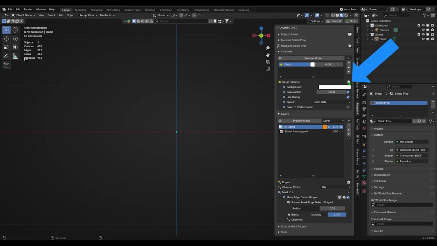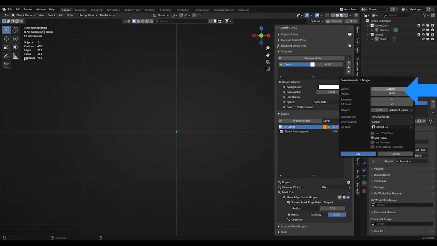Now, go to the Channel Special menu, here, and select Bake as Color Channel. Set the width and height to 2048 by 2048, samples to 4, and AA level to 2, and choose either your CPU or GPU for the bake. I'll go with GPU. Then select OK and wait for it to bake.